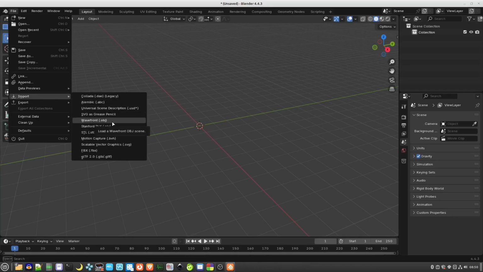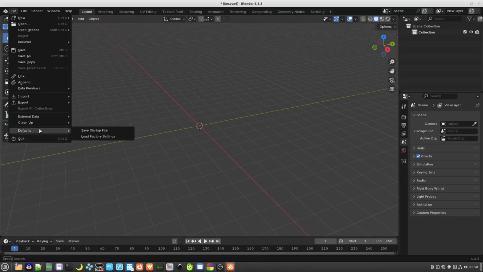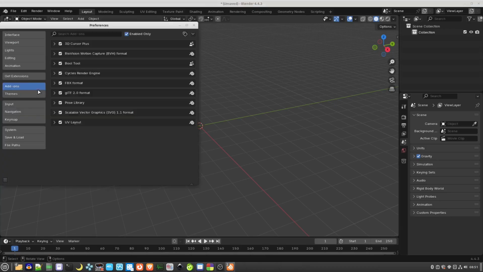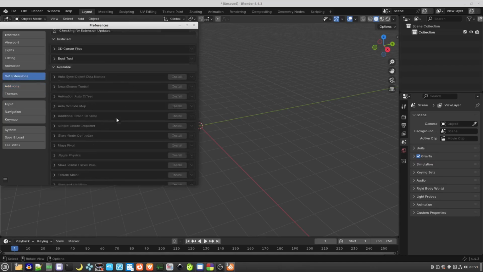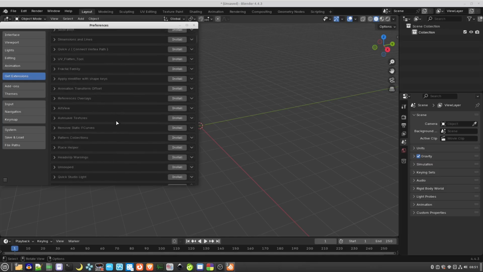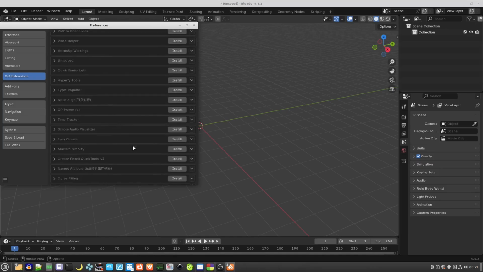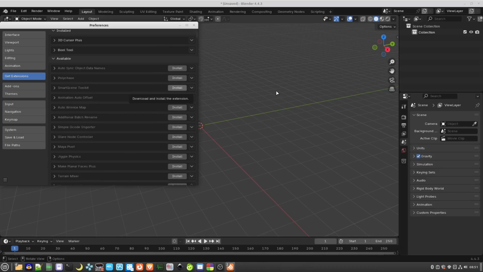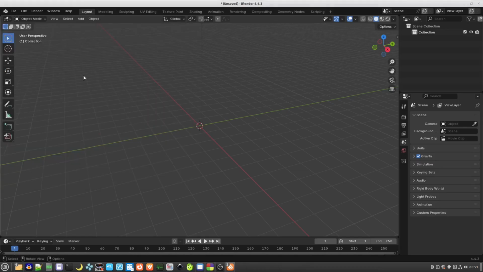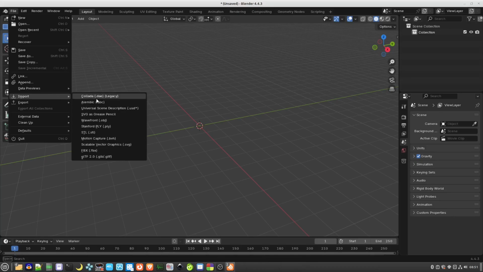Now hopefully you already have this here, otherwise you might need to go into, I think it's preferences, and then you need to go into add-ons, possibly have a look down here. Could be in get extensions possibly. If you don't have OBJ as a default importer, then you'll need to find that to be able to import it. So now we want to import what we've downloaded.